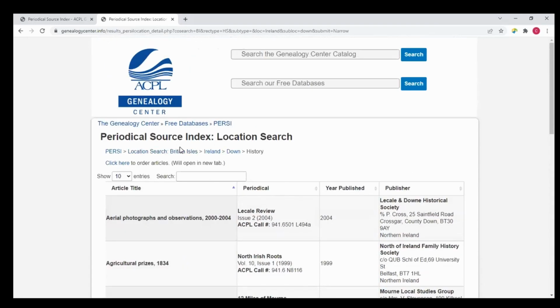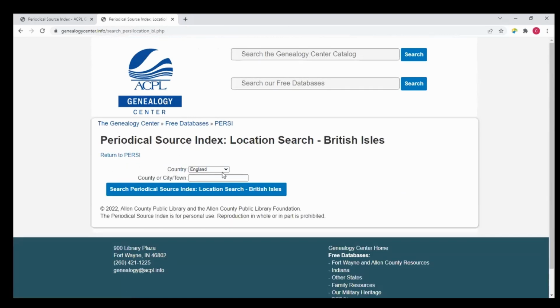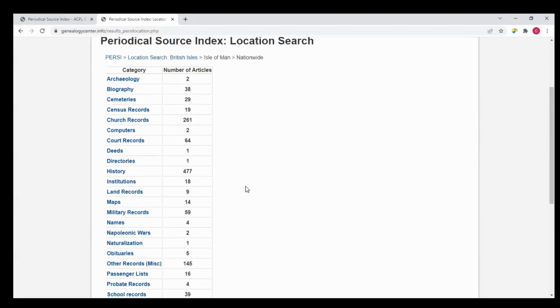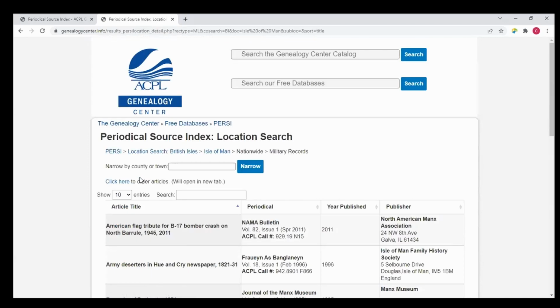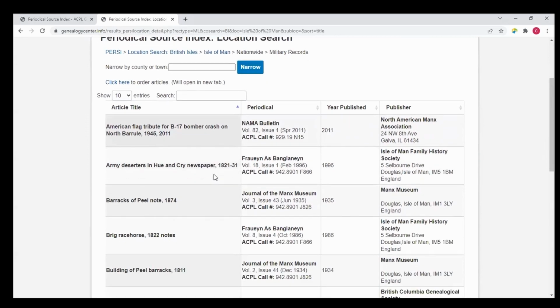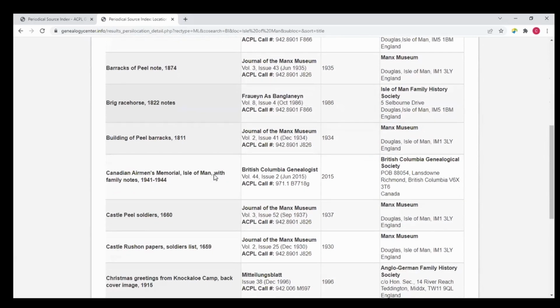So going back to the British Isles, we can pick another, Isle of Man. Again, click on search PERSI, hundreds of articles. I want to take a look at military records. Just a quick glance down through these records.